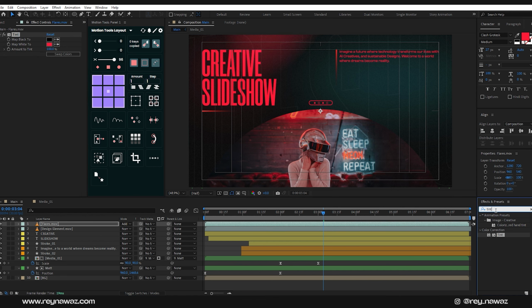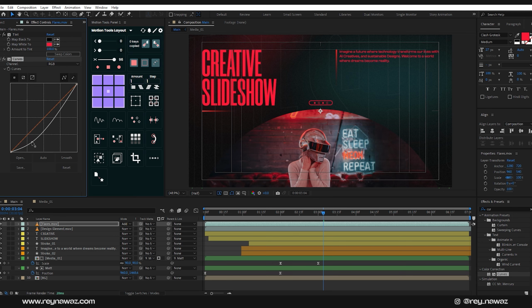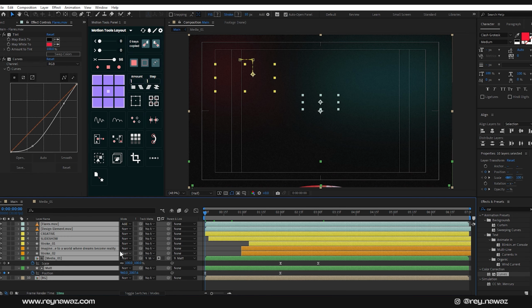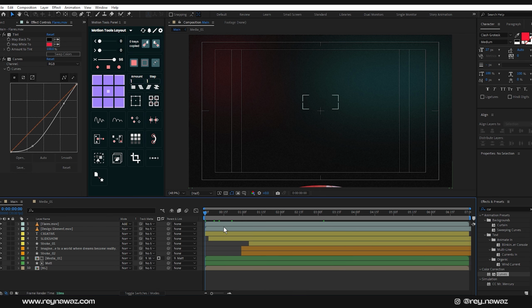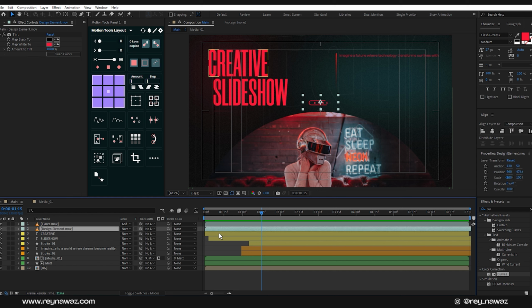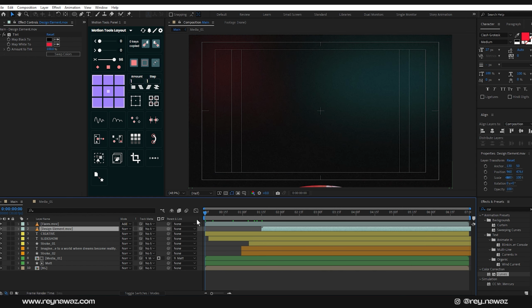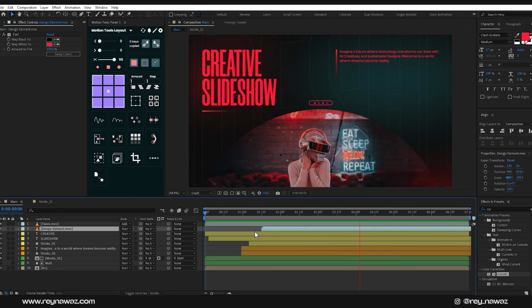Now go into effect and preset window and search for curves effect and drag and drop this curves on this flare and change the graph something like this and this one like that and press Ctrl A to select all the layers and press U 2 times to close the properties of all the layers and go at 1 second and 15 frames and select this design element layer and drag it right over here and this is how our final animation will look like. Perfect.